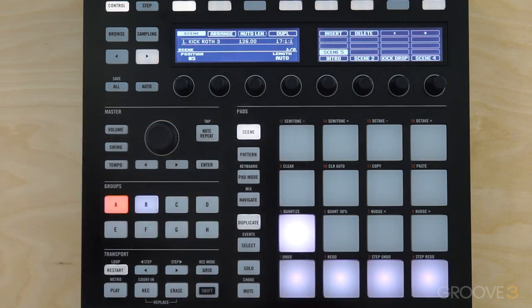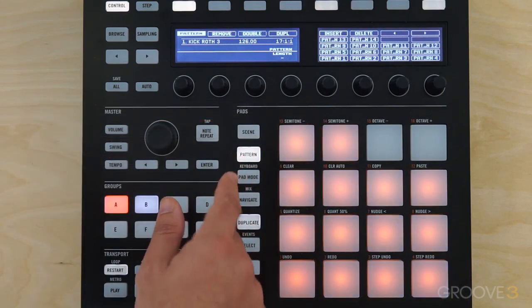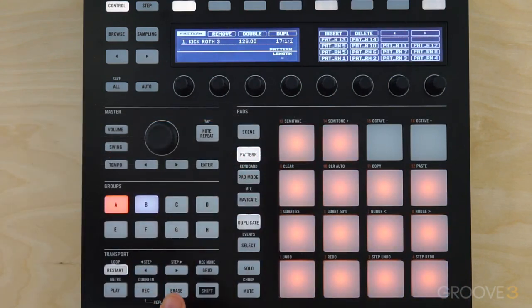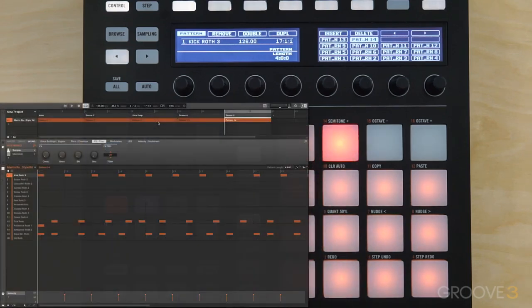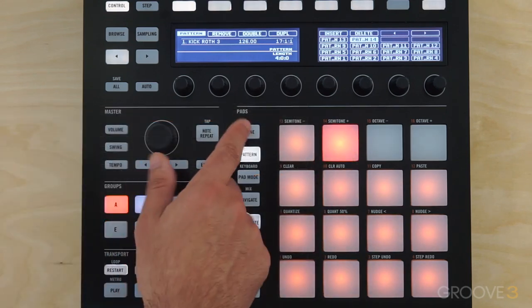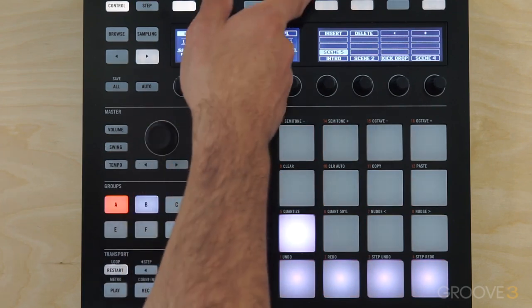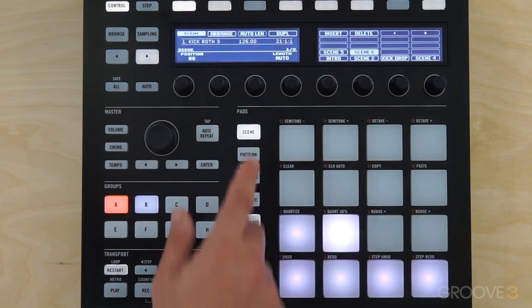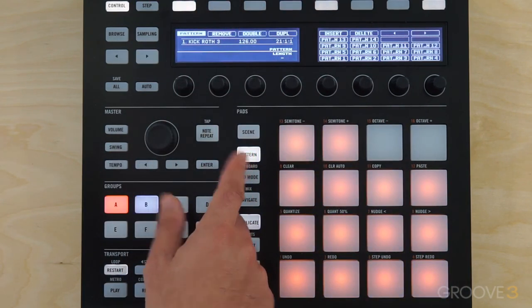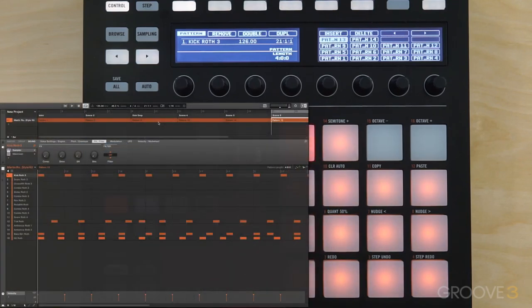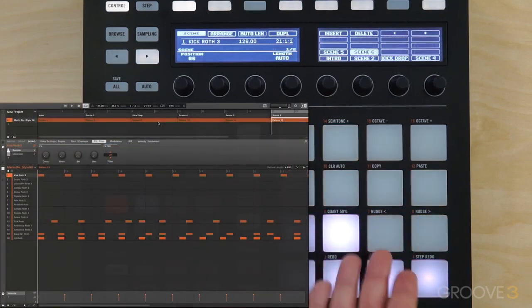And once you've got that scene highlighted, you can go into your pattern mode and then select the pattern that you want to insert into that scene. So it's a very quick, fast way to build up your scenes with the hardware interface. So again, we just insert, go to the pattern mode, and select the pattern we want to put into that new scene. So it's really straightforward.